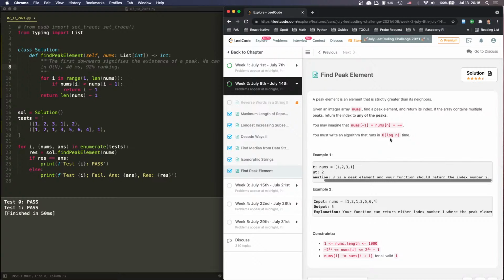Okay, so we have a better understanding of the problem. Given an array, we want to find the first downward trend. So we can assume we have some upward trend, and then we have a downward trend, and we just want to know where that is. Now, log n signifies that there is maybe some binary search involved.